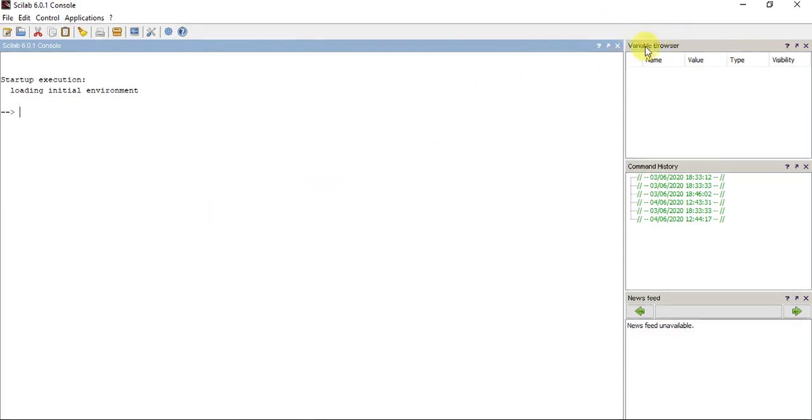For example, this is the variable browser. This is also very unuseful. It just shows you the values stored in your variable. Now if you don't know what a variable is, what programming is, etc., don't worry, in this tutorial you will learn everything. So the variable browser just shows you the values stored in your variable. I don't use it much, but sometimes it is quite useful.